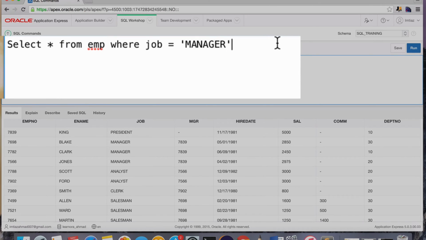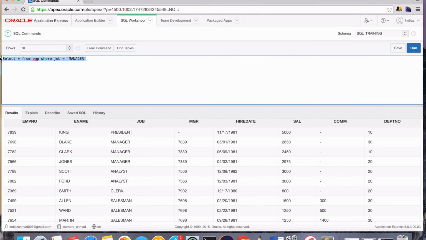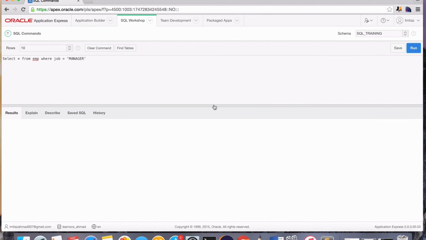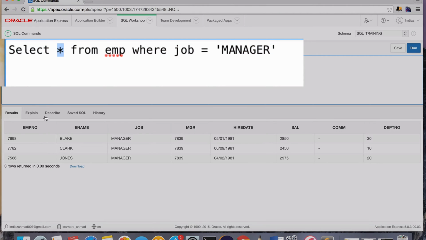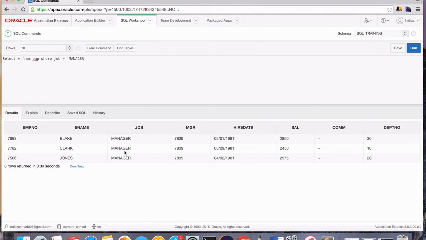the job column, okay? And these single quotes that I have around the word manager are necessary. You have to have these single quotes when you are comparing data that is textual in nature or with words or sentences. If I select this entire statement and hit run, it will return me all of the columns in the employee table, but it's going to be filtered by where manager is the job for the particular person, right? So Blake is a manager, Clark is a manager, Jones is also a manager, all right?